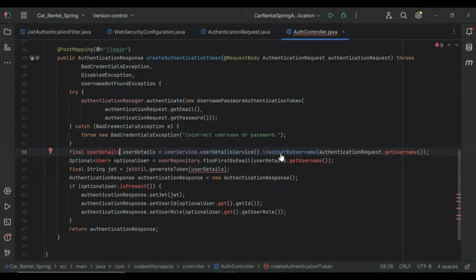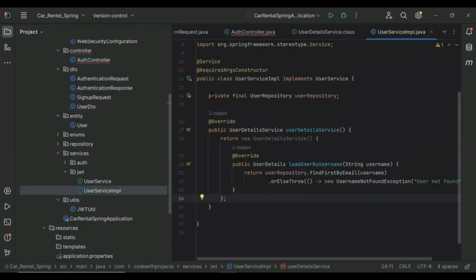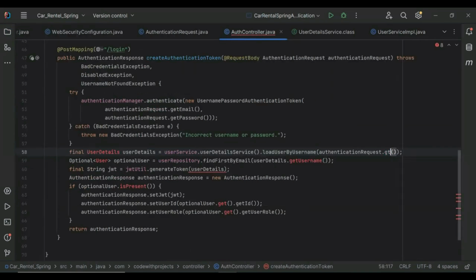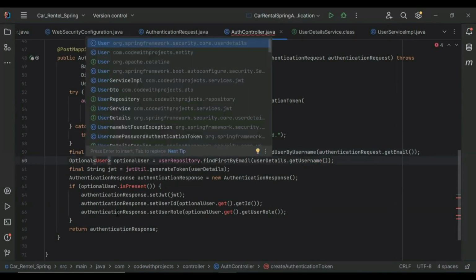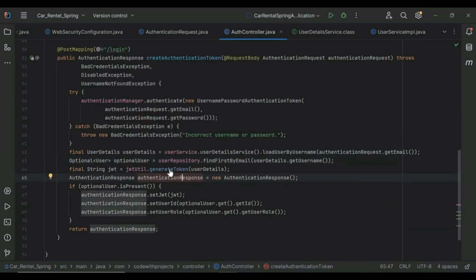You can see I've added the method loadUserByUsername from our UserDetailsService. I've added the method in our UserServiceImpl, so we need to pass the email here. Let's import this, let's import our entity, that is User, and call a method from our JWT util, that is generateToken, and we have passed the user details.